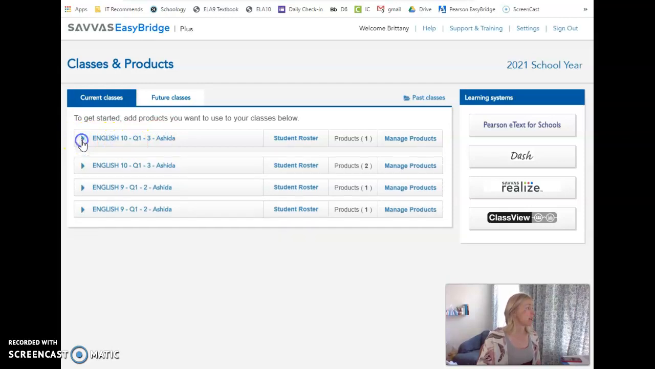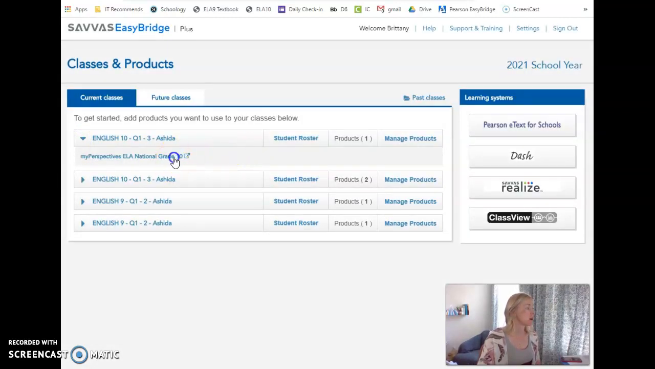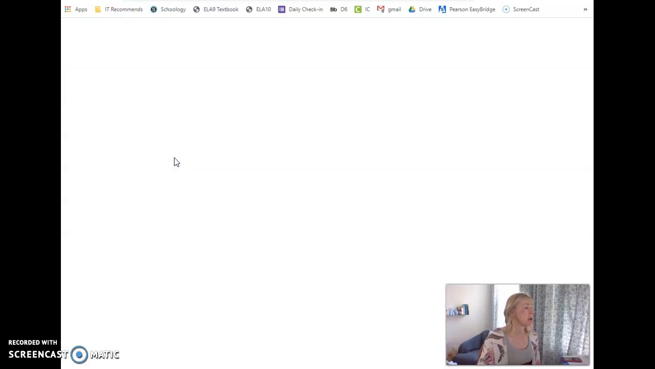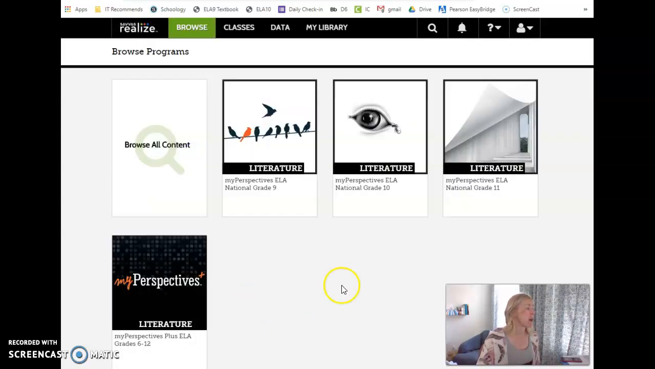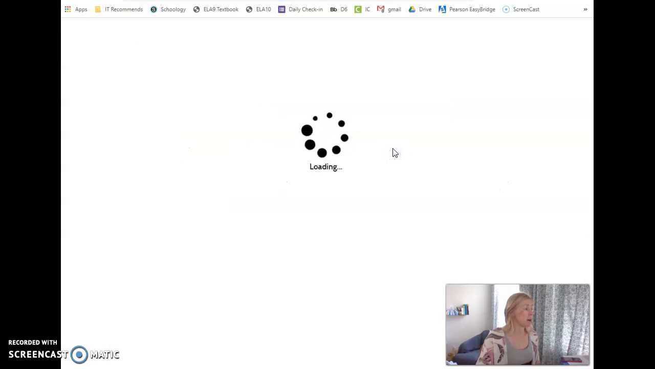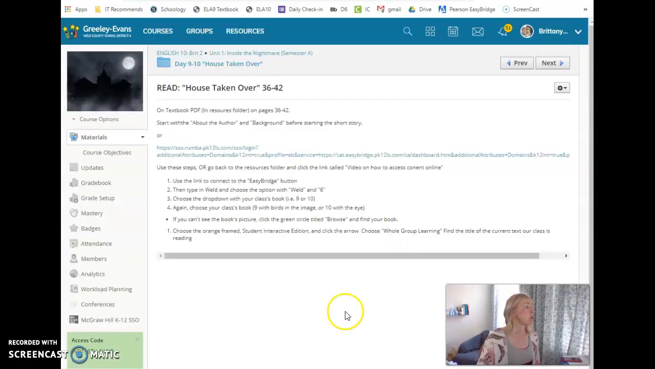Here, click the arrow if it's not already clicked, choose the grade 10 text, open that up, and we will be going to our next text, which is called House Taken Over. Our book looks like this with the zipper eye. If your book doesn't show up right away, click the green circle called Browse, go to our textbook. Once our text opens, we're going to choose the Interactive Student Edition, which is the one with the orange box around it, or the orange frame. And we'll be reading that text.